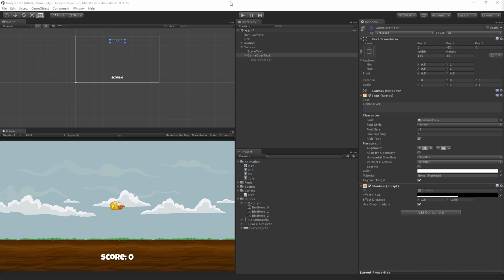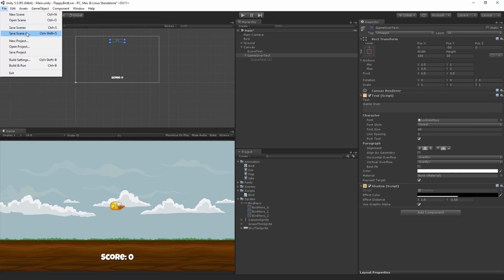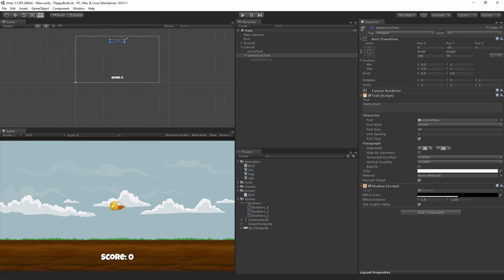Okay, let's save our scene. File, save scene, or Control S. And let me look at the chat. Okay, somebody is asking, is this game for Android or PC?